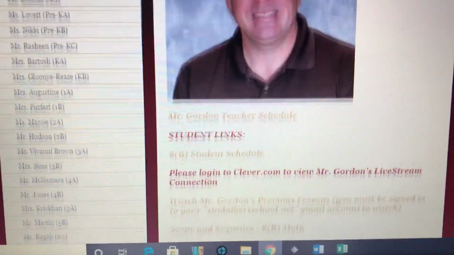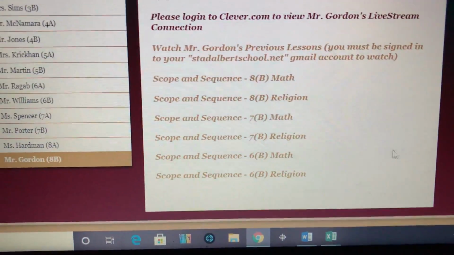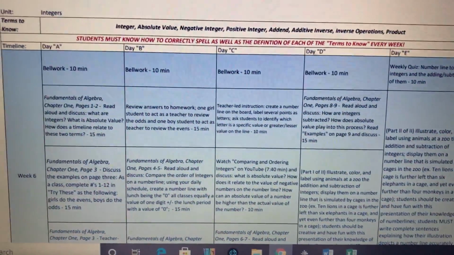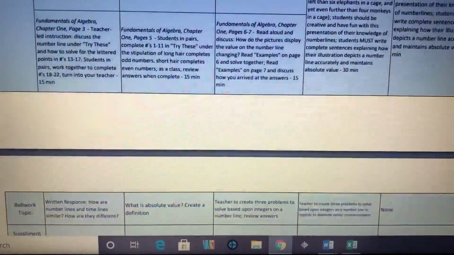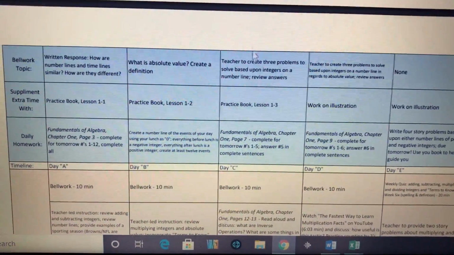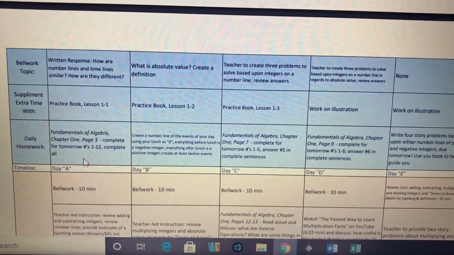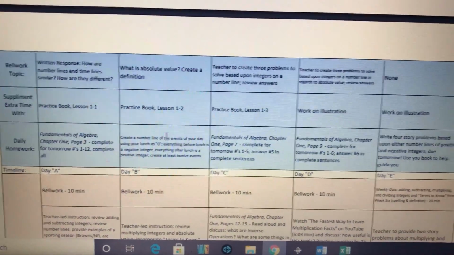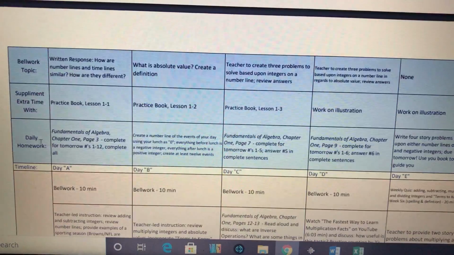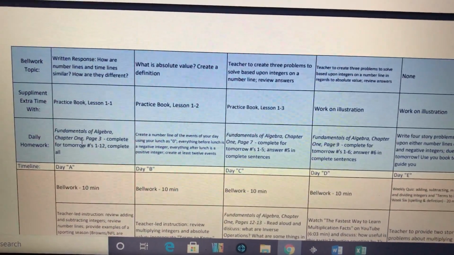And just to show another example, Mr. Gordon, here's 7th grade math. So let's see, does Mr. Gordon give homework? Here's week 1. There it is. Here's his first day right here, math. Second day, under homework, it says daily homework. That's the first day, there's the homework.